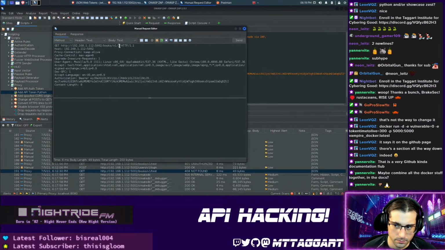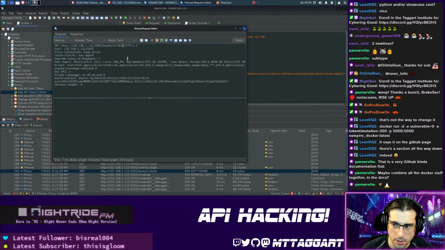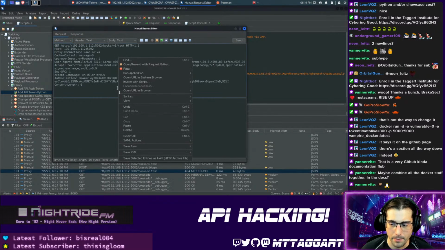This is book not found. Okay, double quote. Insert. Book not found. Okay, so it doesn't look like it's erroring here. But nevertheless, I always like to give this to SQL map.